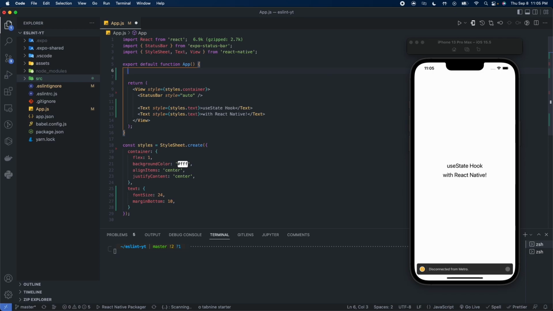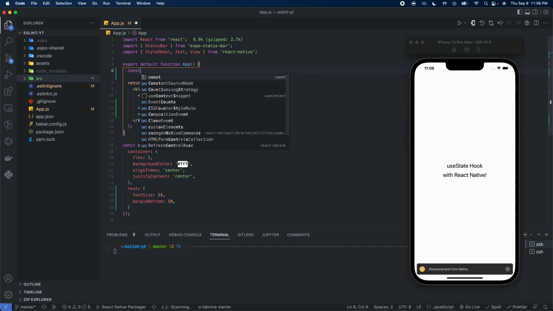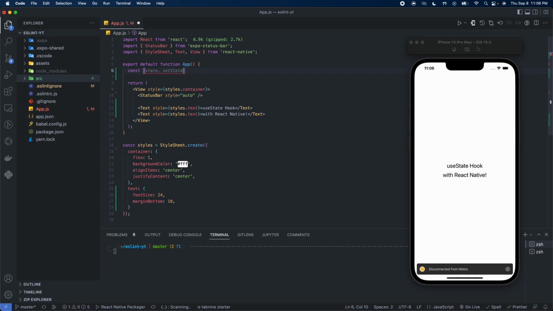For example, if we are counting the number of, say, bees in your garden, and you want to keep that count, and you have a button where you can press increment, and each time you can increment a value, so you can keep track of the number of bees in your garden for some reason. In that case, we'll go ahead and say const, just call it state, and we say set state, and we say the useState hook.